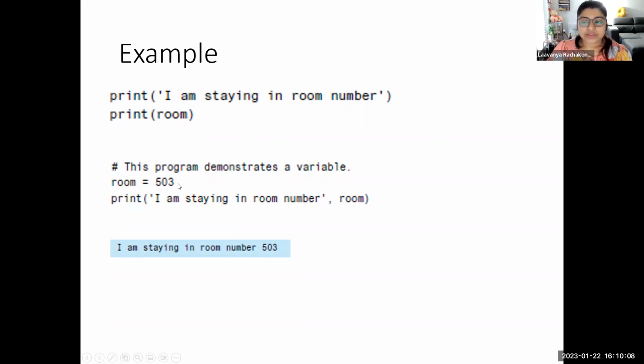But what if you want to save everything in one single line? Then in that case, you can just directly use this format. I am staying in room number, comma. This is your first argument, that is the statement I am staying in room number. And room is the variable which was predefined in the program, so that is the reason why you're not having that inside the quotes. And then room. So the output will be I'm staying in room number 503. See, this comma has been converted into a space when it is executed.